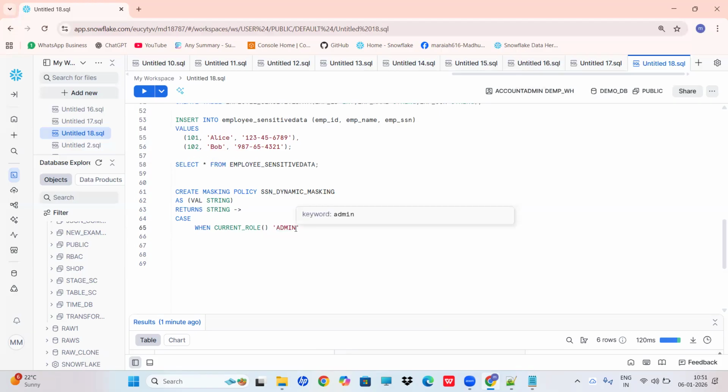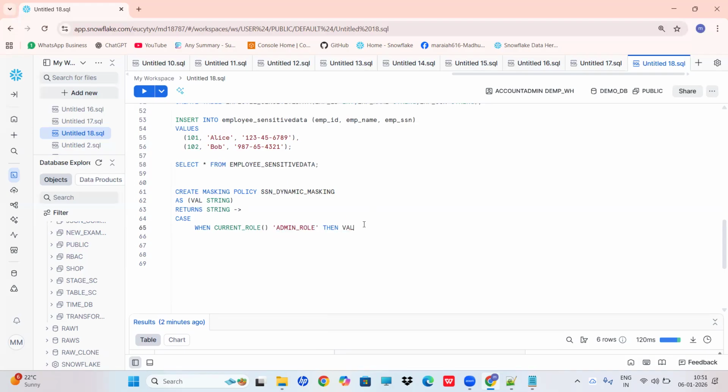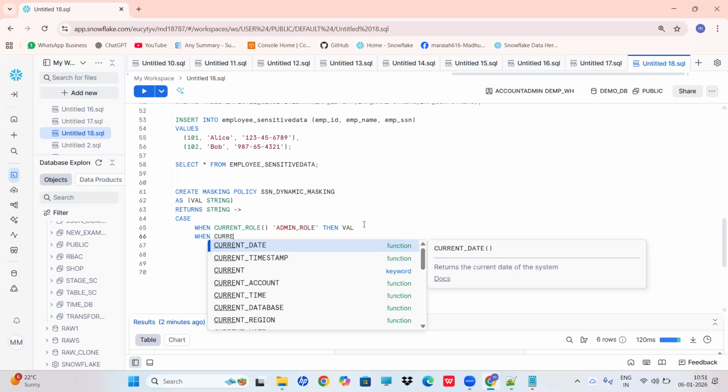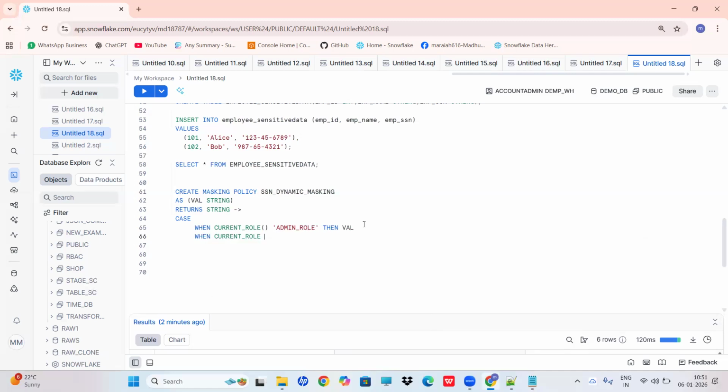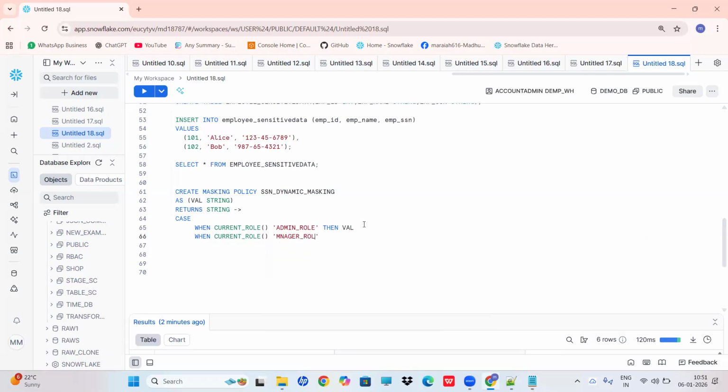Like that, when we log out from our account and use it, the role becomes something else. So equal to what we give here: when admin role, then they can see the complete value. After that, in the next line, when current role, which one do we have? Manager role.